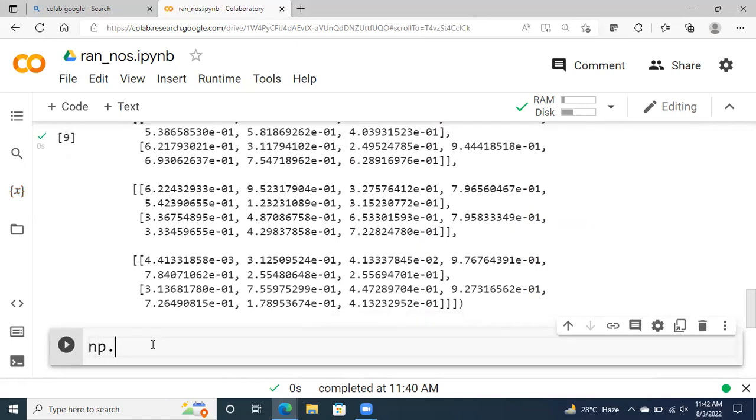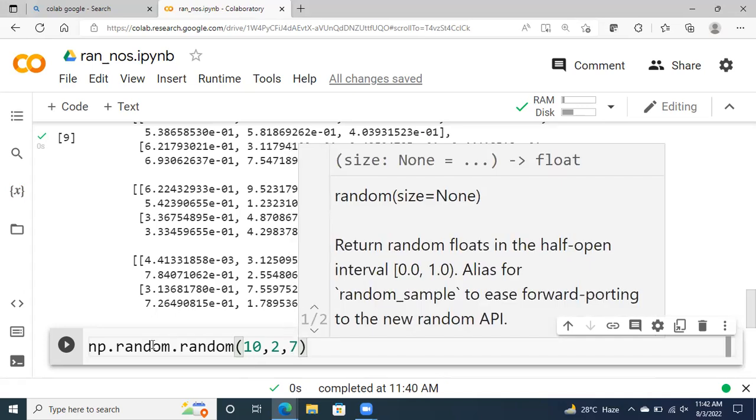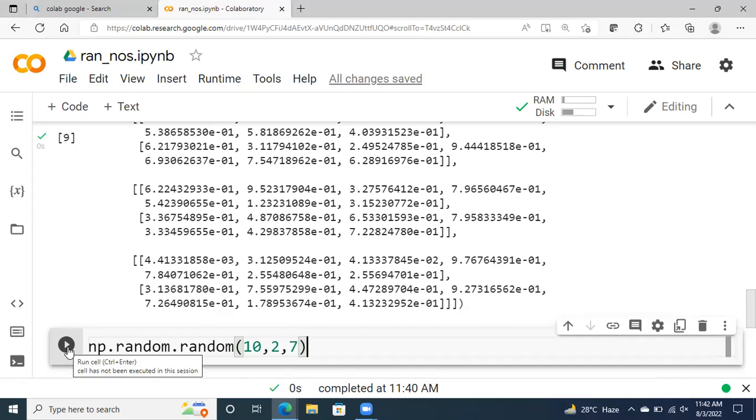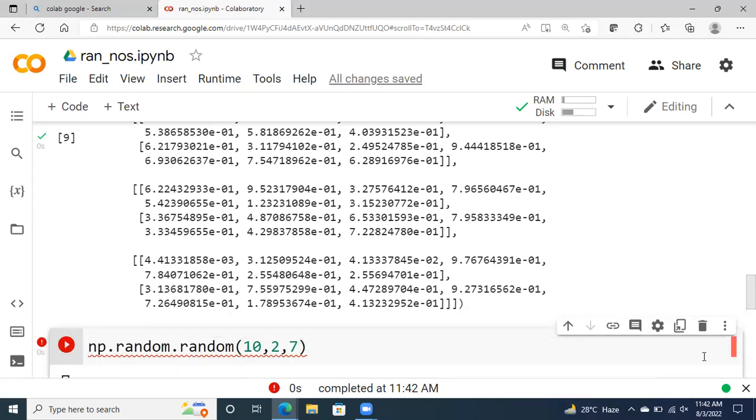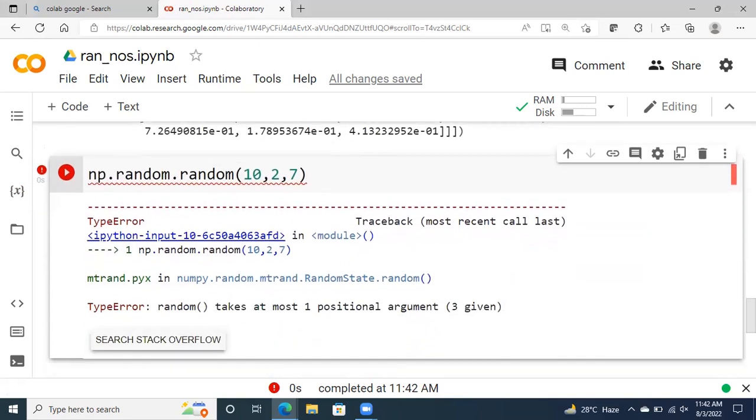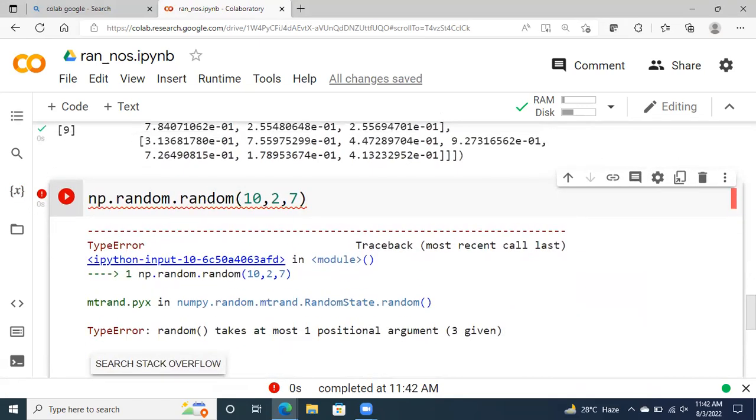Let me try another. So numpy random dot random. My objective is to generate, say, 10 random numbers in a structure between 2 to 7, right? There is some error: takes one positional argument, 3 are given.